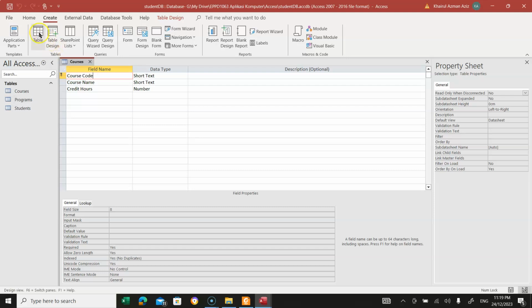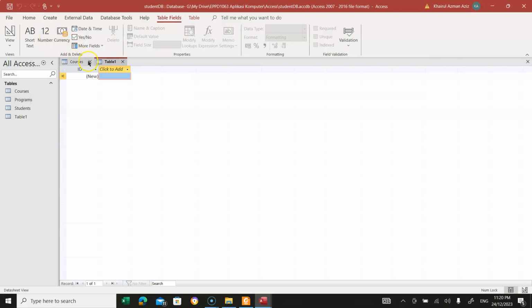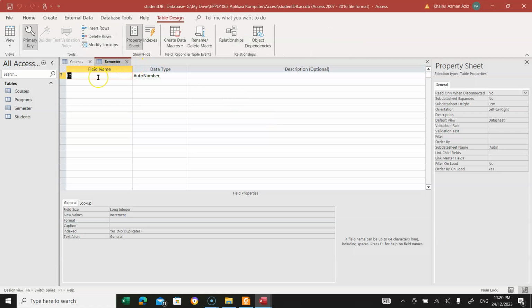Okay, so let's create a semester table. We just click on the option to go into the design view. Table name, let's name this as semester. Click OK. Name this as semester. You can use semester code.